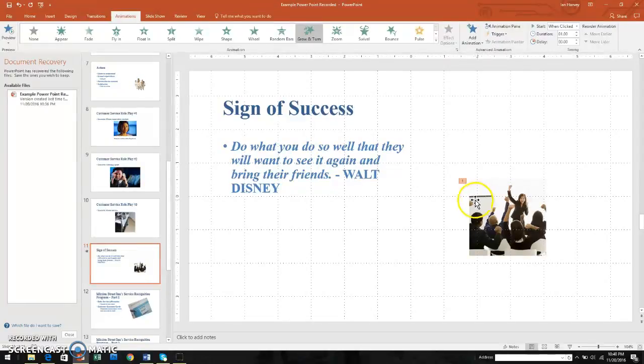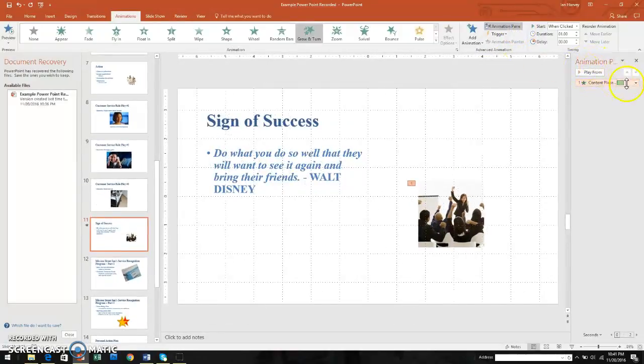Now, we don't want it to grow and turn after the wording and stuff like that, or wait for us to click the mouse. So what we're going to do is click on the animation pane up in the advanced animations. And that brings over this area to the right. There's a down arrow. We click on the down arrow, and we want it to start with the previous. Because what that's going to do now, you see how it shows 0? That means as soon as I come to the slide, it's going to do that animation.